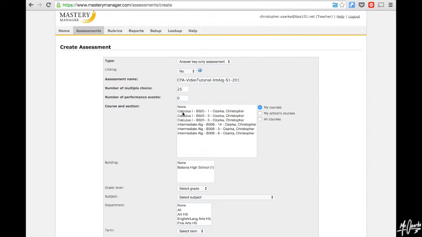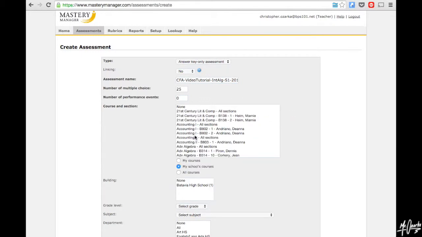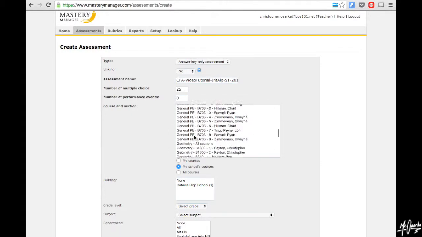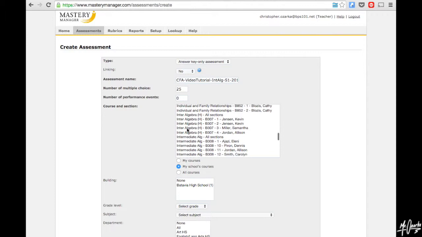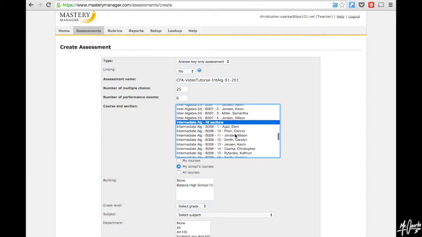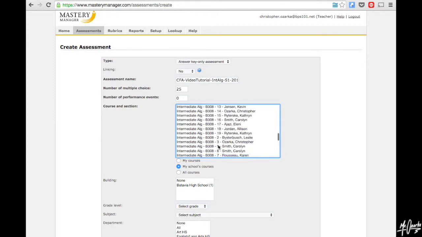Here it says course or section, so you can assign this to yourself or to other people's courses or sections. So say I wanted all of intermediate algebra, I can click right here where it says My School's Courses, and then I can scroll down to where it says intermediate algebra. It's just in alphabetical order, so it shouldn't be too hard to find. And then I'm going to want to click intermediate algebra all sections. So it's going to include all of these teachers right here. They're going to be able to have access to this test.